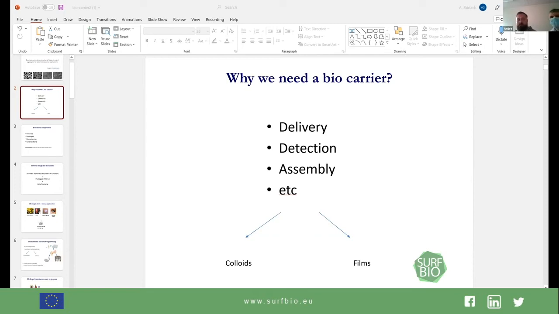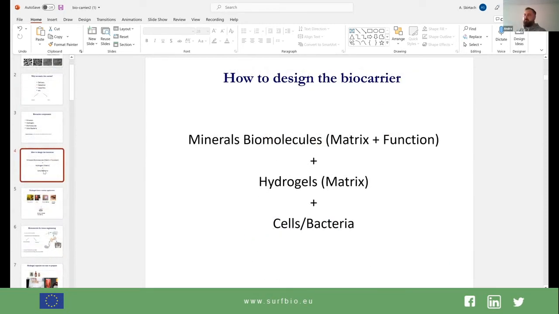Yeah, for creating a biocarrier, usually we like to have a hydrogel as a matrix, which will be our structural component. Also, we can fill it with minerals and biomolecules to provide additional mechanical enhancement or another function which you'd like. And also we add a biological component such as cells or bacteria or viruses.